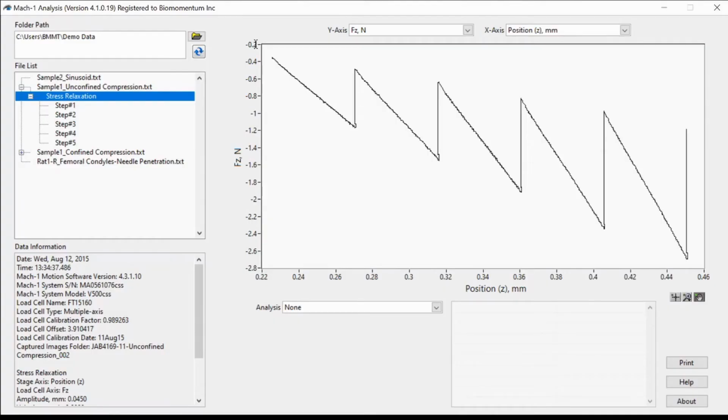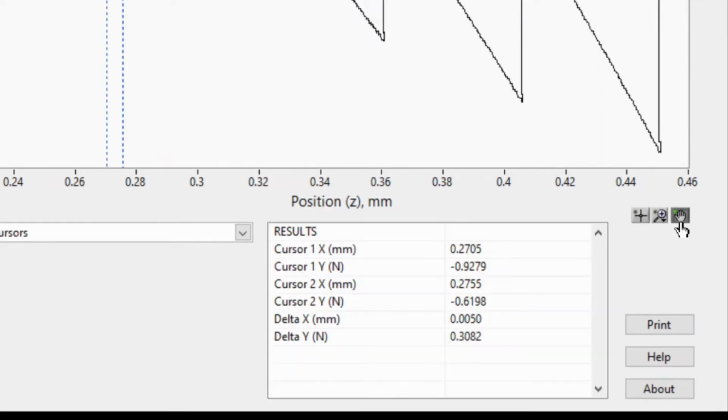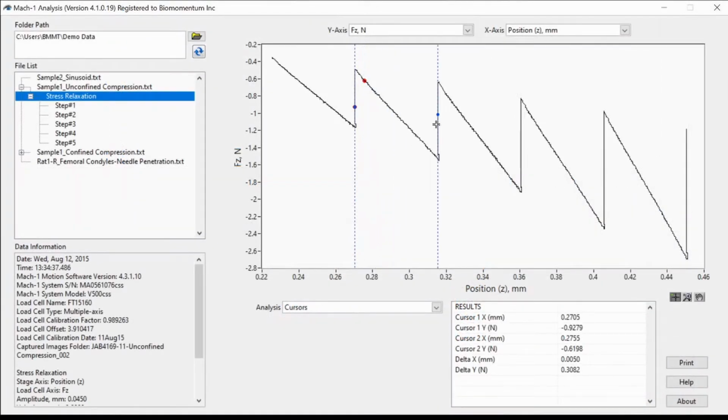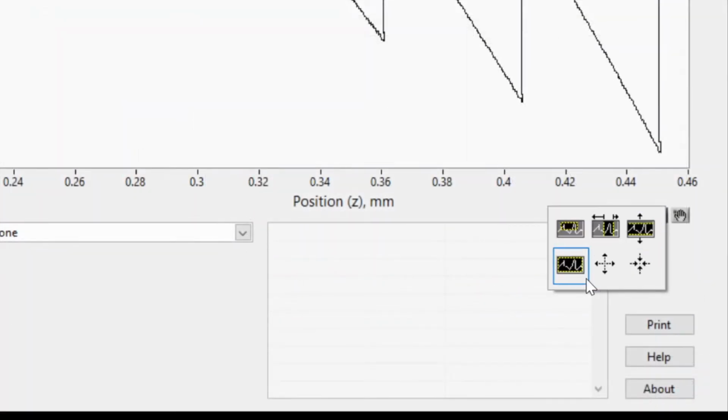Use the graph palette located at the bottom right of the graphical display to move cursors, zoom, or pan the display. Click the cursor movement tool to drag the cursors over the display. Click the magnifying button to zoom in and out of the display. The zoom button has 6 options.